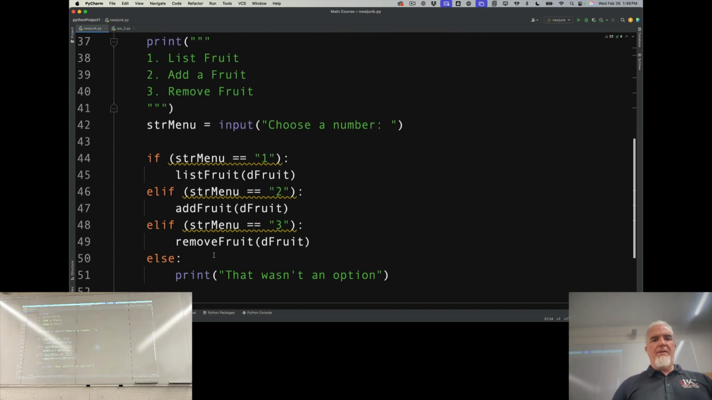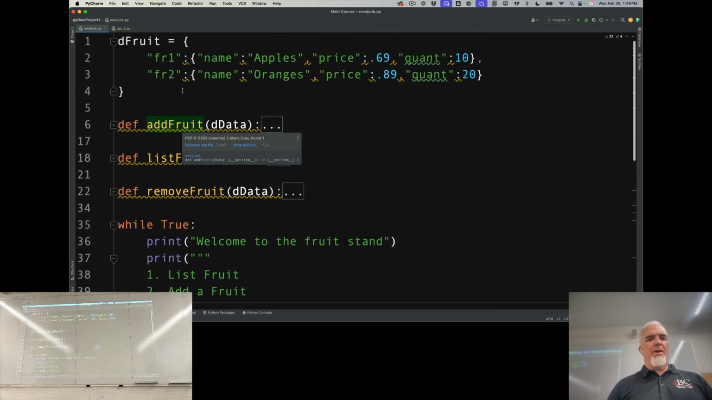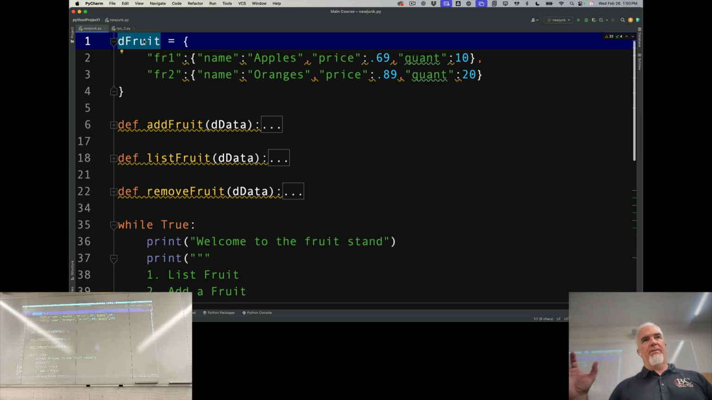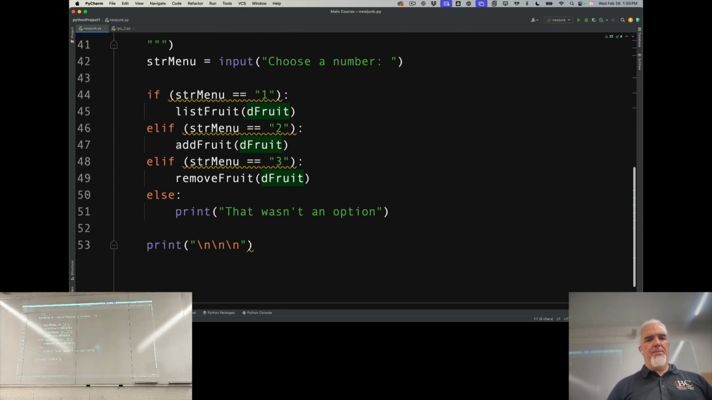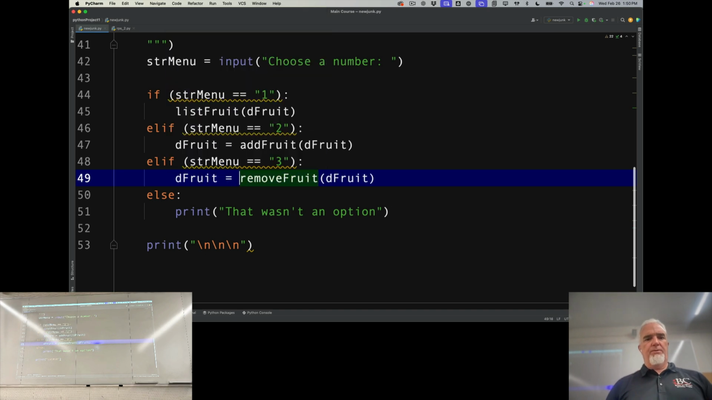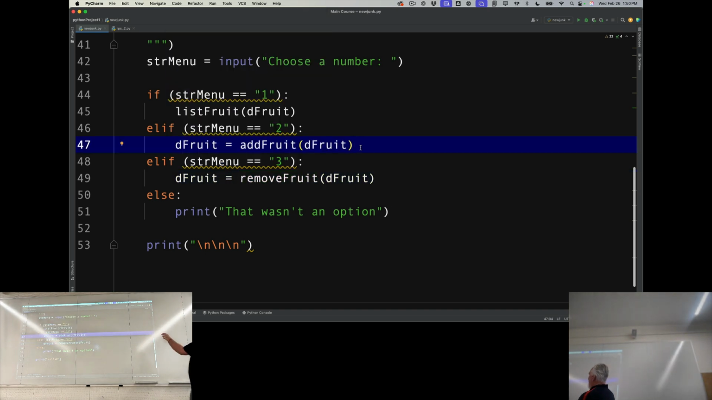So on the add fruit and remove fruit, since I'm modifying the data model, I need to use self-assignment. I need to put the new and improved fruit database back into my variable so that it works for next time. So we're going to say d fruit equals add fruit, and d fruit equals remove fruit. So now when those functions modify that data, it's going to put the new and modified data back into that.